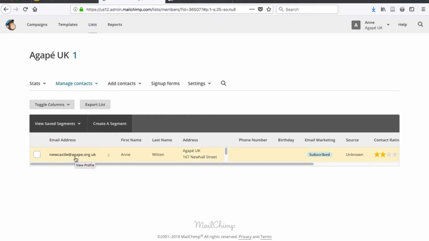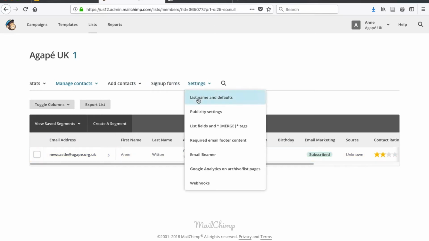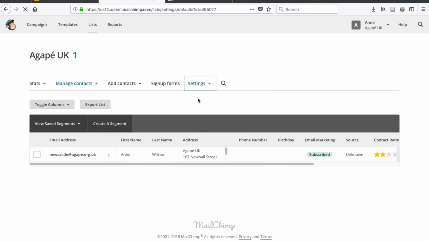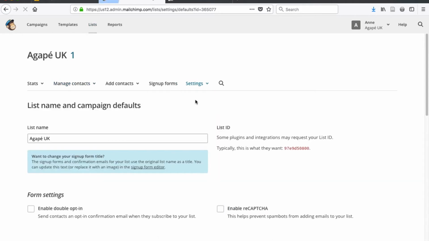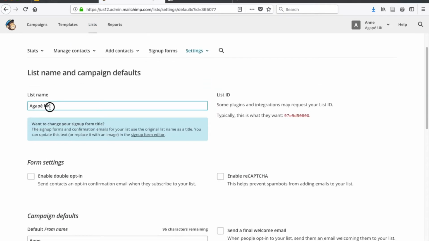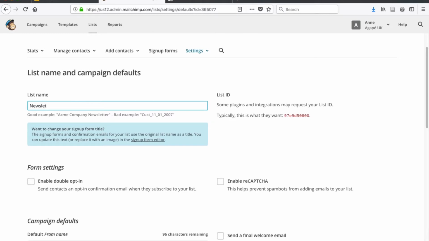So this list is going to be the list of your supporters who have agreed to get your newsletter. So first of all, there's a couple of housekeeping things you might need to do to the list. First of all, go to Settings and List Name and Defaults. And what I'm going to do is I'm going to call this list something a bit more memorable. So I'm going to call it Newsletter List. Okay, so I just know what the list is.